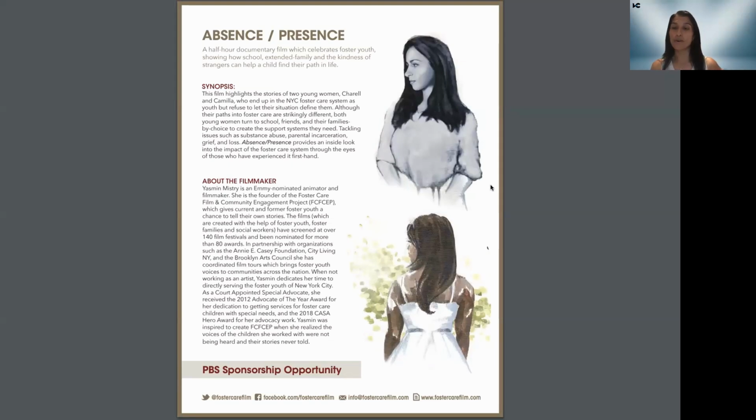So for us, the reason I made this one sheet was because, for those of you familiar with PBS, they have underwriting. It's when they say, "this film is sponsored by," and there are some logos. So we were looking for a sponsorship. We made this particular one sheet when the film was done, but not released, in order to try to get sponsorship opportunities.